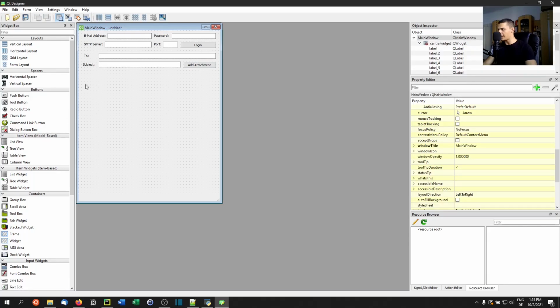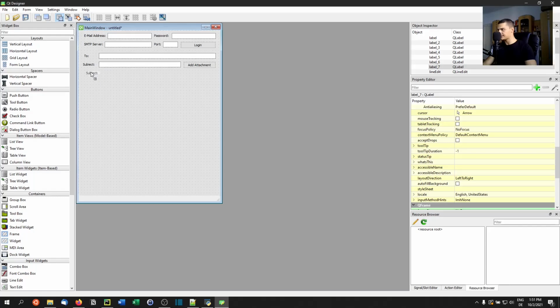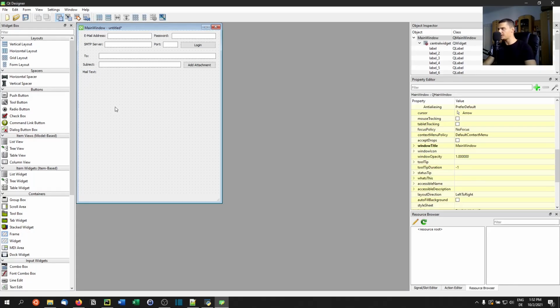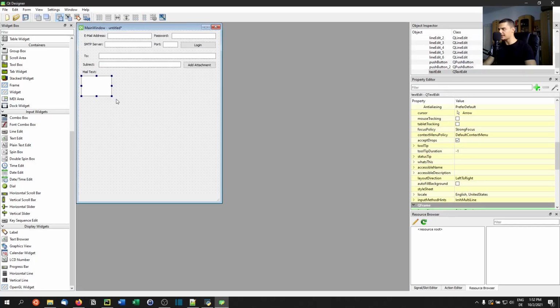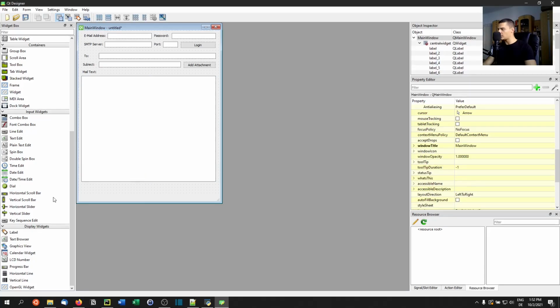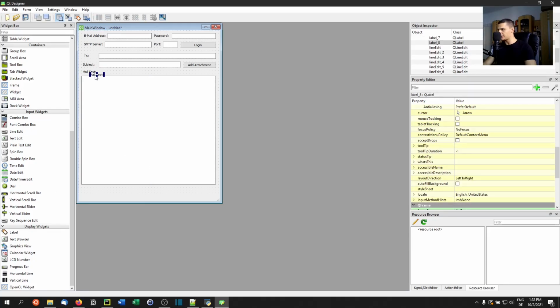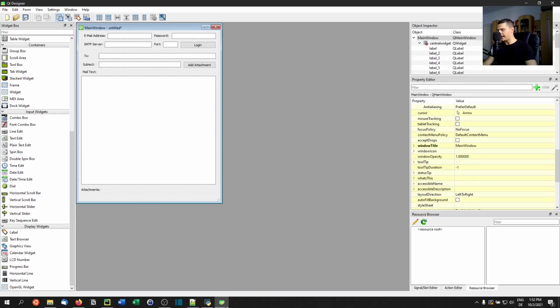And then we're going to have the mail text, like the text that we want to send to the recipient or the recipients. And for this, we're going to use a, where is it? Text edit. So we're not going to use a line edit. We're going to use a text edit because we want to have this big field here. And down below, we're going to add a label, which we're going to call attachments. In the beginning, it's going to be empty, and later on, we're going to add text to it when we add attachments.